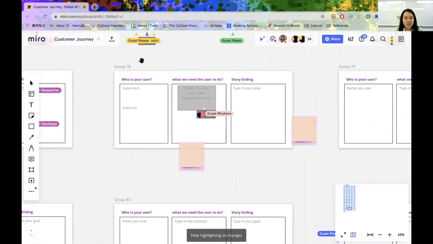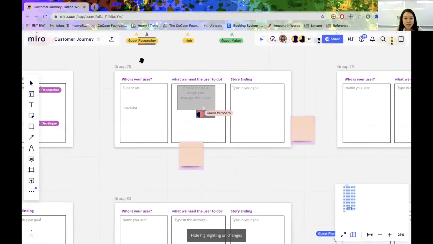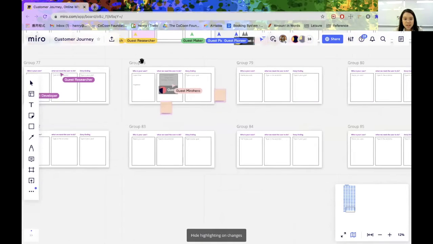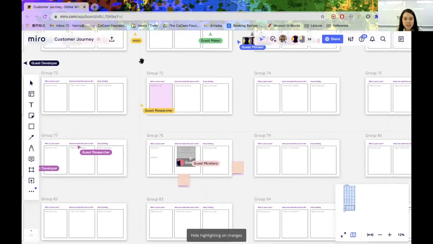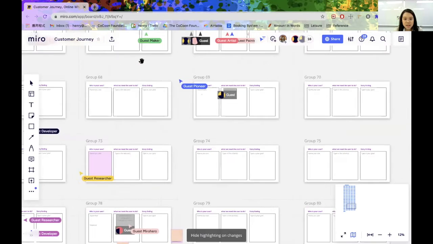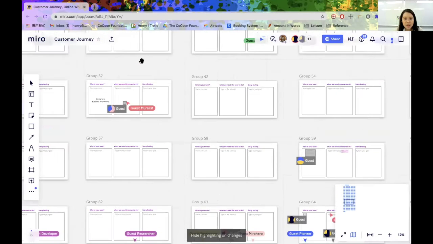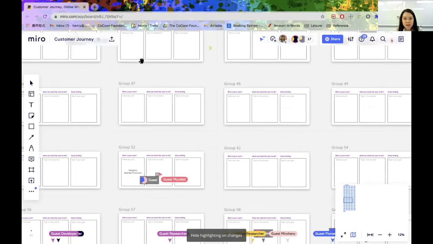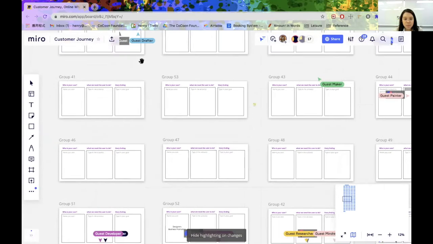Has everyone got it? So I see some of you trying to fill it in, and then we have group 70A viewing your user, supervisor, inspector. Okay, looks like everyone managed to use it.